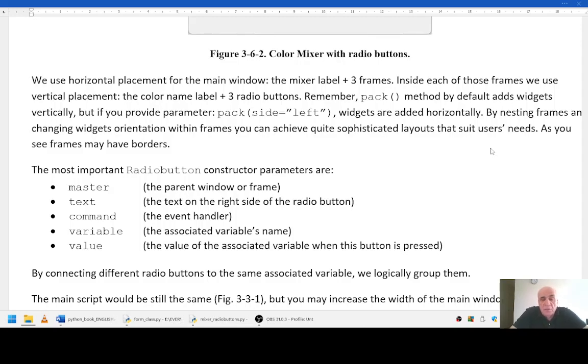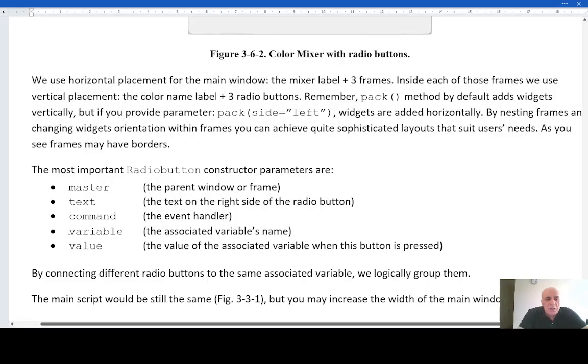By the way, you may ask how you group radio buttons, how the system knows they work together. You group them by providing the same associated variable. So if, let's say, for 3 buttons the associated variable is the same, that means they work together as a group.